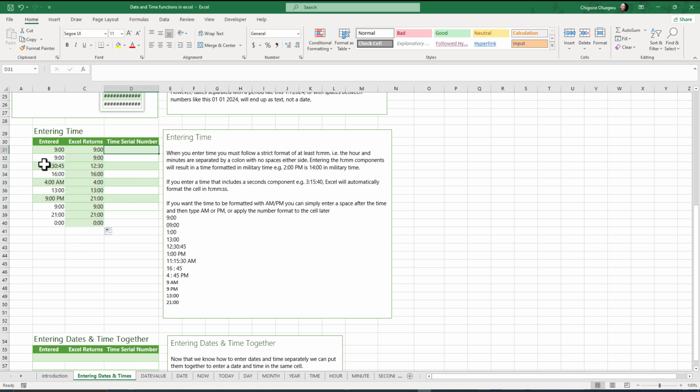Okay, let us get the time serial number. To get the time serial number, all I need to do is just to output the value I have here, either the return value or the original one. All I need to do is to output it in this cell. So let me select this cell. I type equals. Let me just select the original format here. Let me press enter now. It is still returning the time.